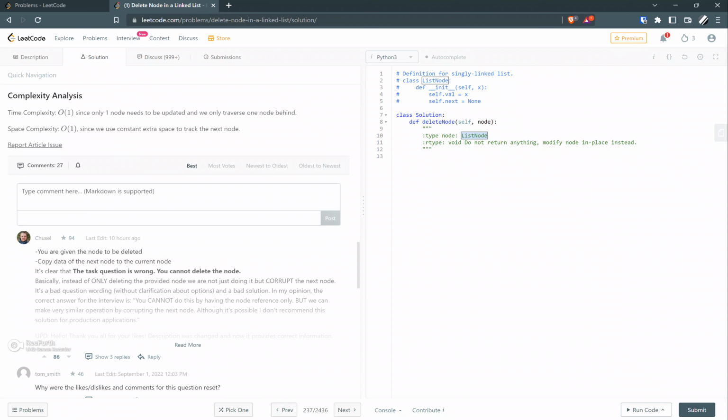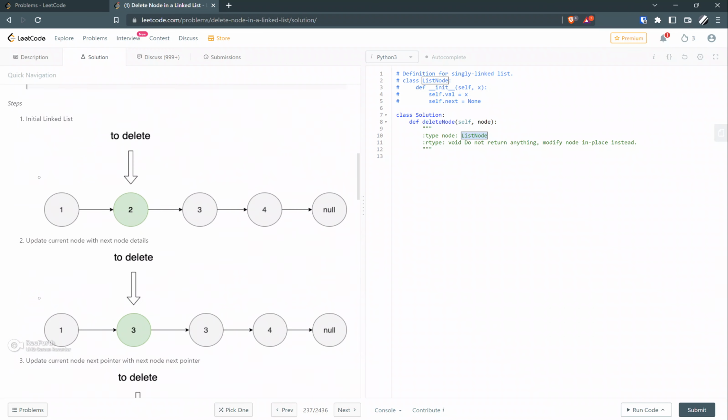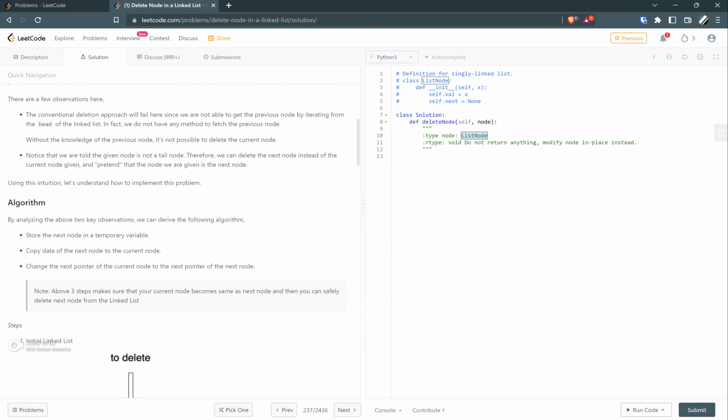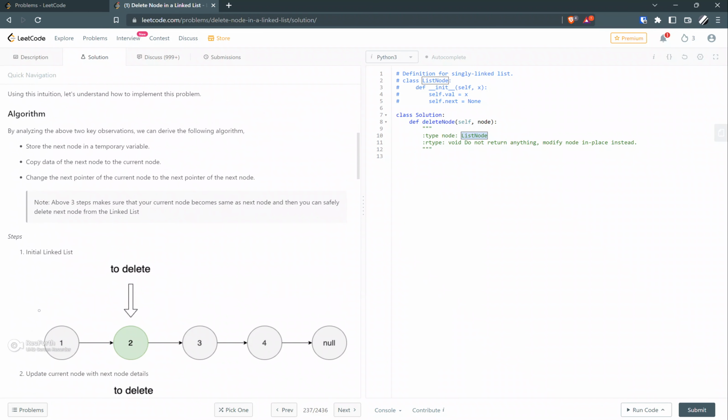And there is a solution for it, but we'll not look at it. And the time complexity and space complexity, we already have an answer for this. Big O of 1, and space complexity big O of 1. So let's try to solve it.